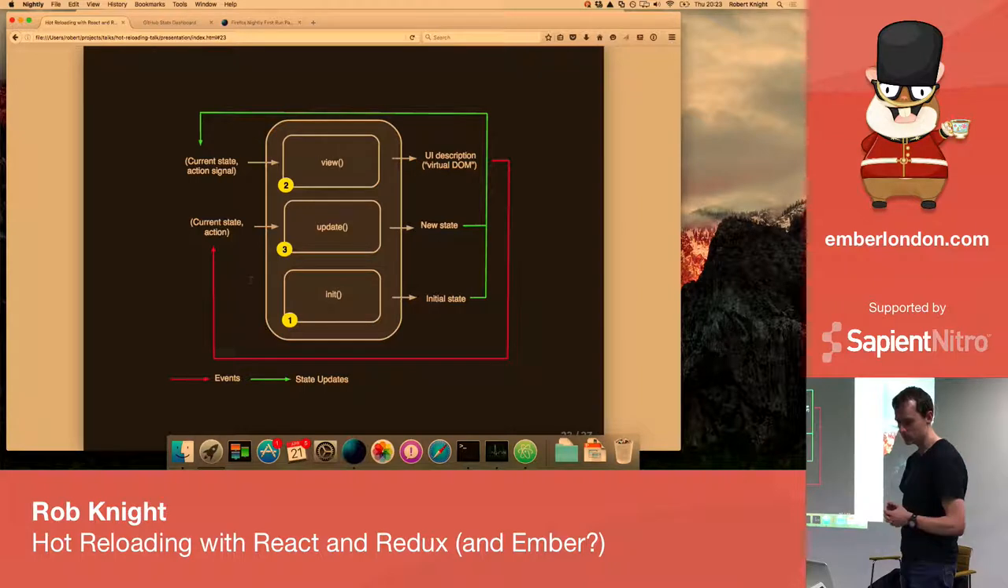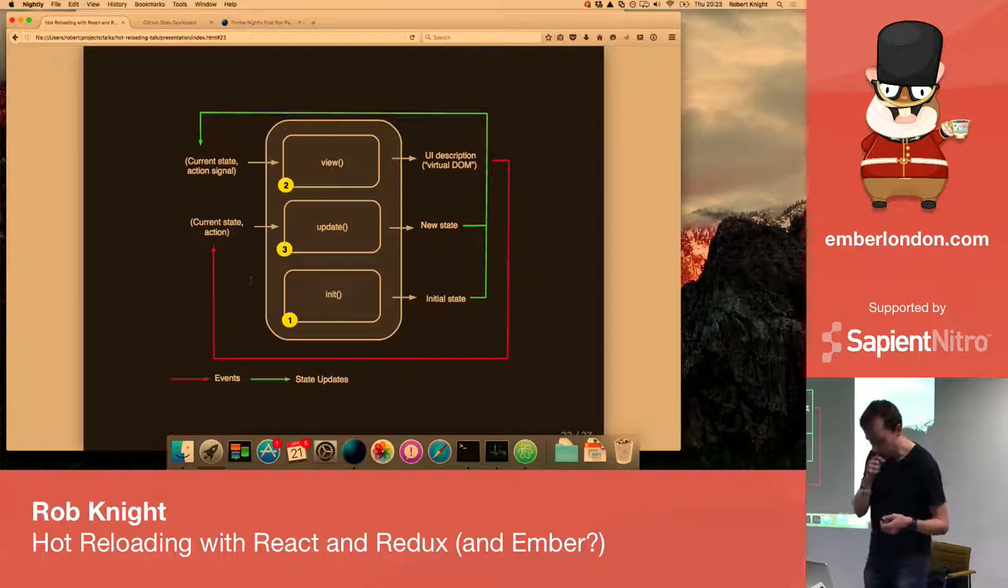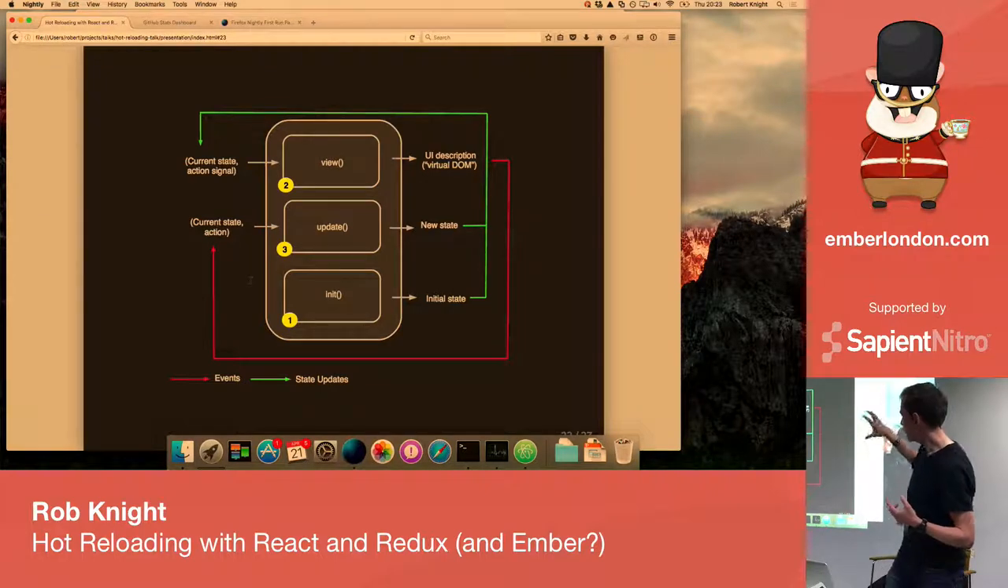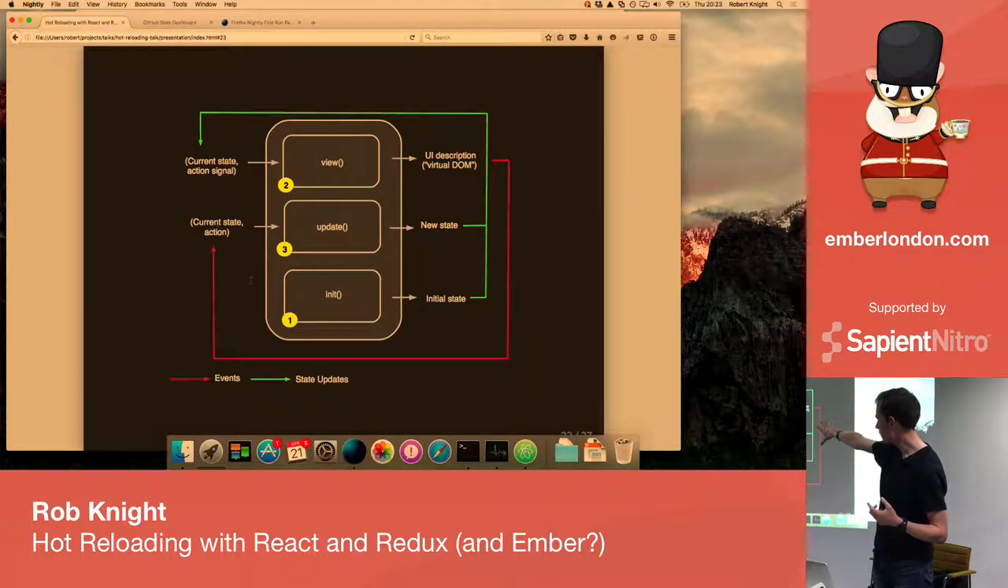So the important thing to note here is we've got state, but Elm architects things in such a way that the state is all stored outside the component, which means that we can replace all of that block in the middle without losing anything.